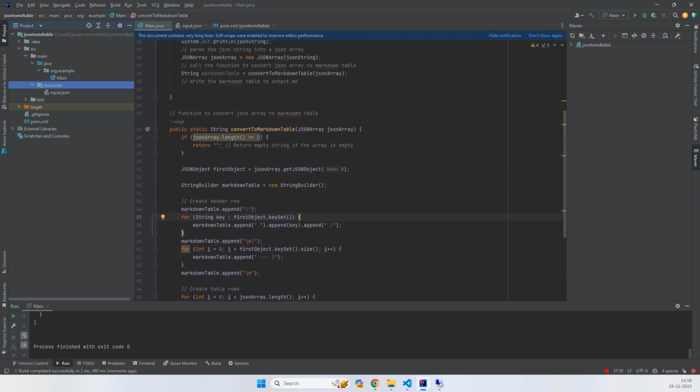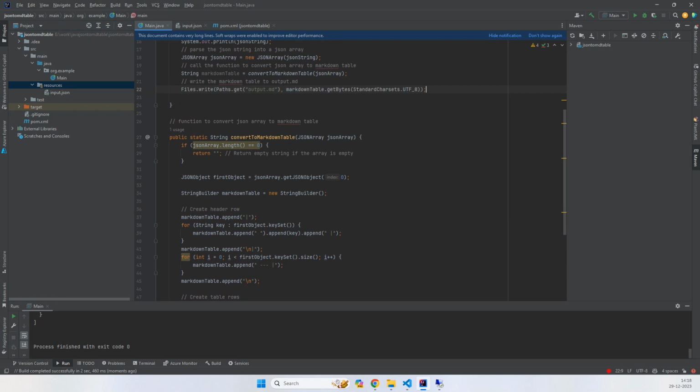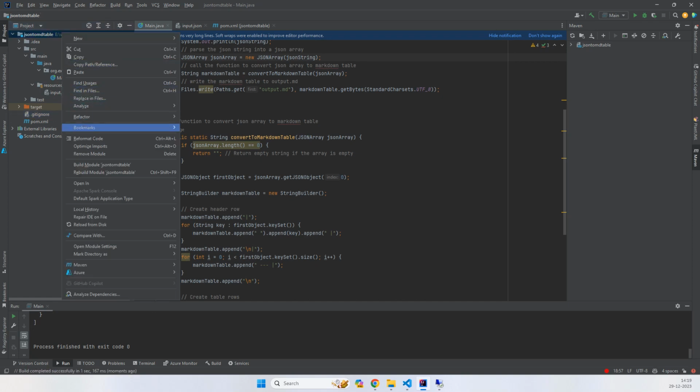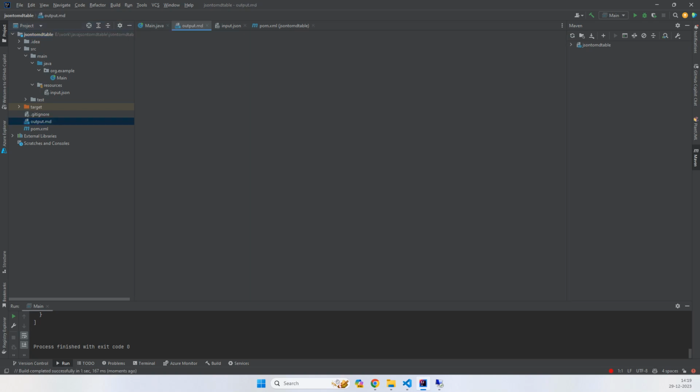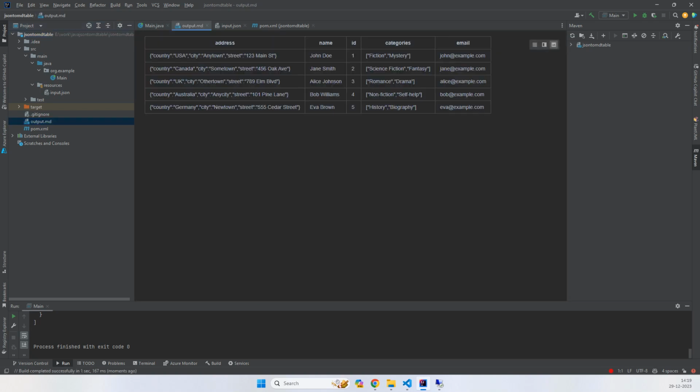Did we create it? Oh, we didn't create an output file. I'm sorry for that. So let's run again, and here we should get it within a second maybe. Let's reload the things. Okay, we got an output.md, and yes, that's it.